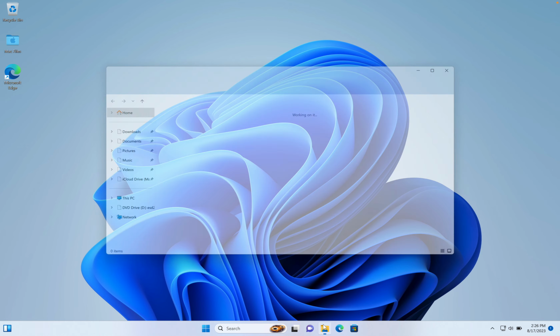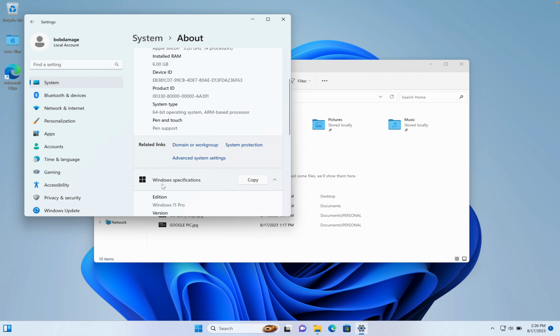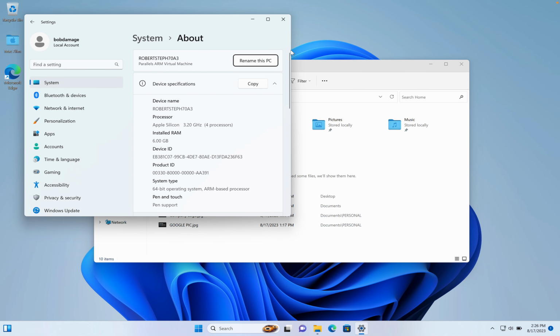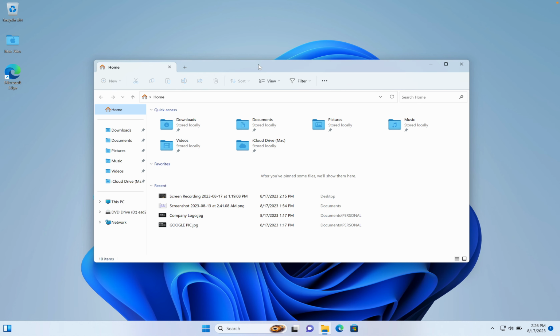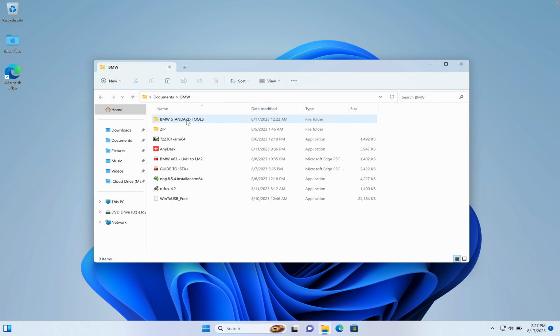Now, as I said, I have installed Windows 11 Pro, which you will see here, and this is all being done through Parallels. If you also want information on how to get all of this running on an external drive, I can do that for you if you would like. However, this is running locally off the laptop's native hard drive. So we're going to go ahead and get the BMW Standard Tools installed. I'm just going to find it in my area here.